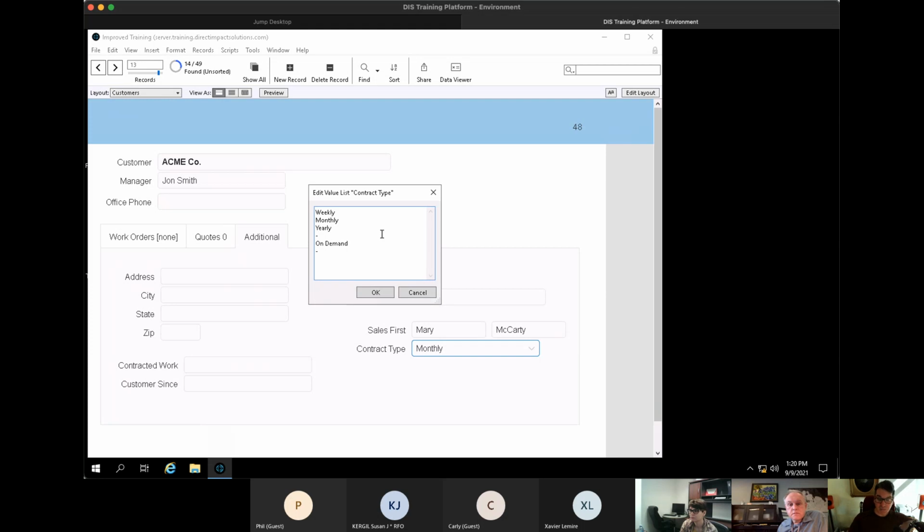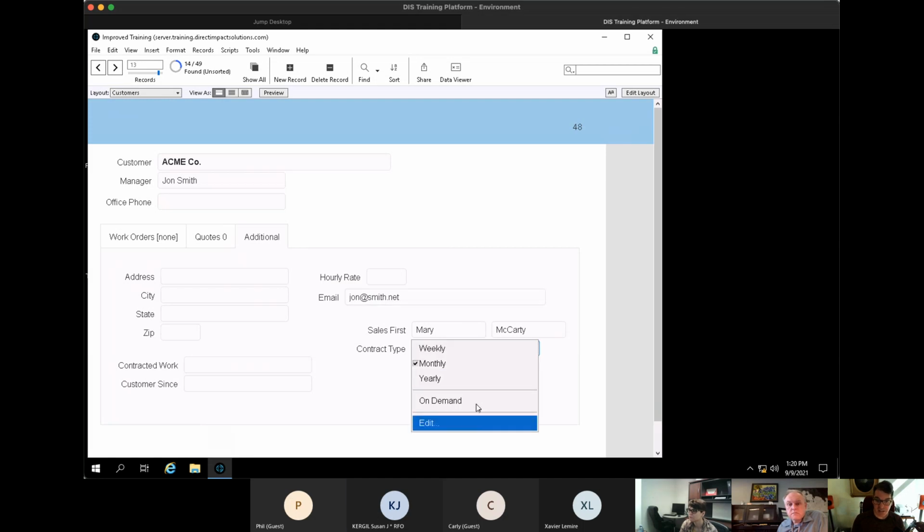By the way, notice that I'm putting in little dashes. The dash is sort of an undocumented feature. If you put a single dash on a line by itself, it gives you a really nice separator on your value list. And you definitely want to put one at the bottom if you allow editing, so that the edit gets separated from everything else.